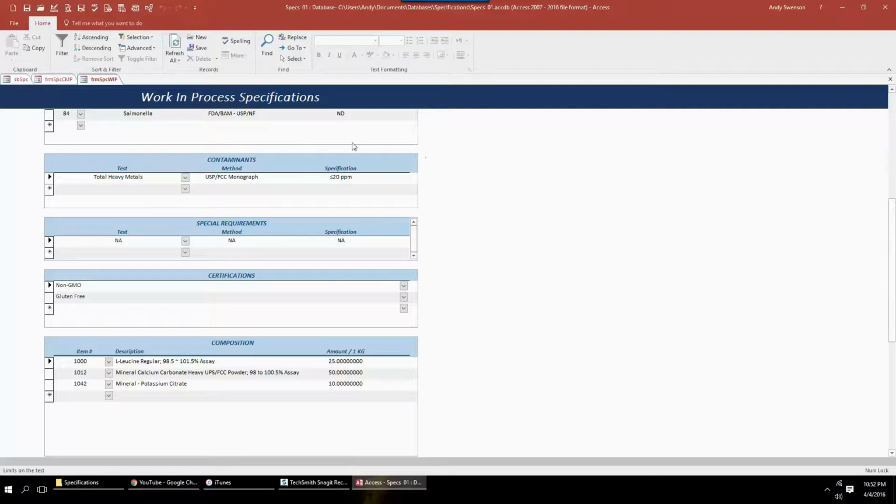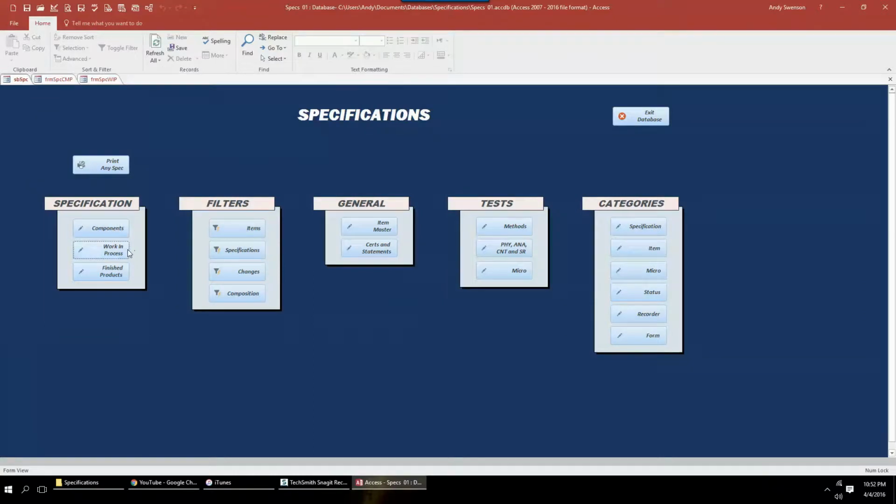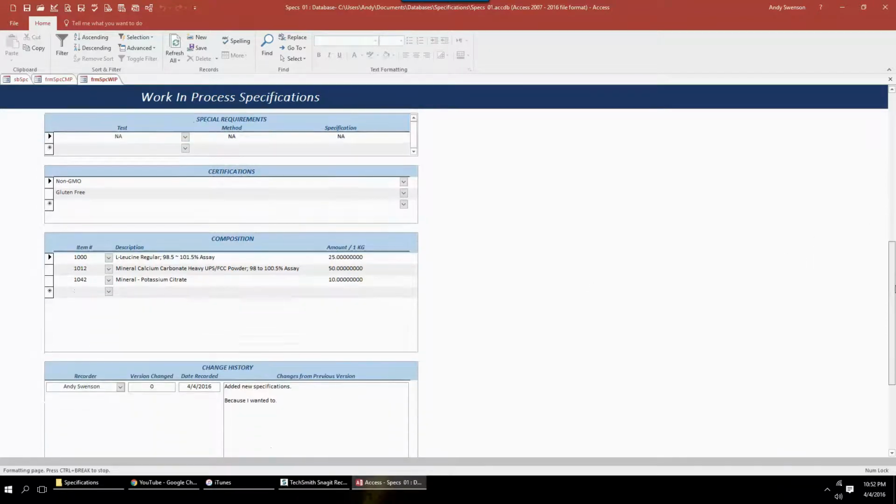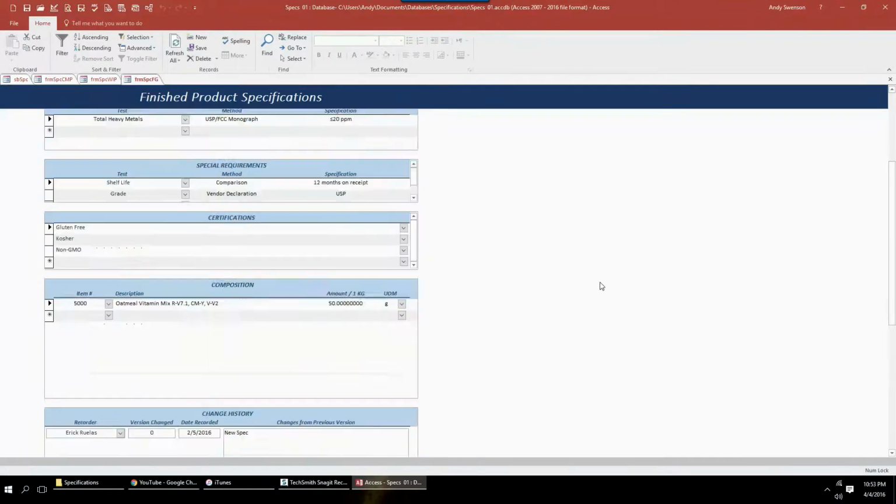Now the real difference, the only addition between the components in the work in process is going to be the addition of this little table here entitled composition. This is where we assign different raw materials and their different amounts. I have this right now as amount per 1 kilo. We can change that to be a percentage. We can change it to be a specific unit of measure. So I can unhide the unit of measure over here, and it will look like this.